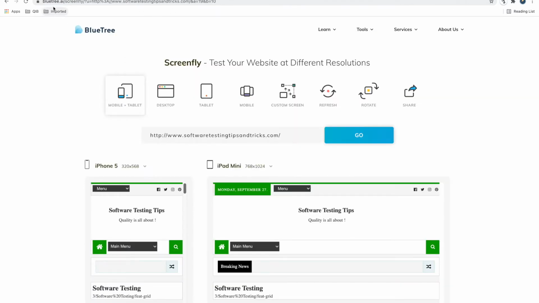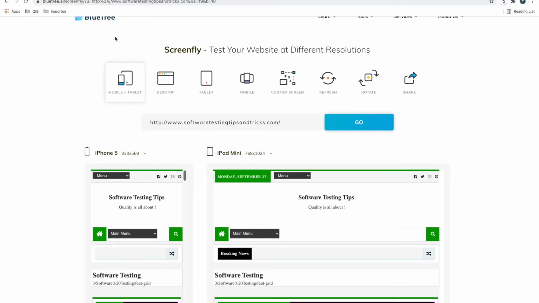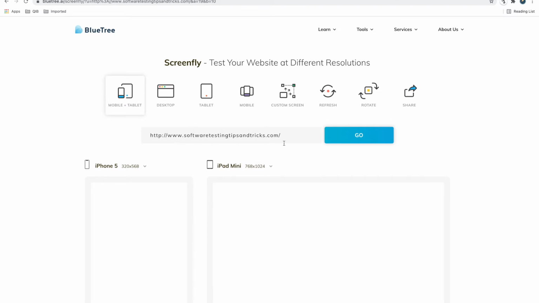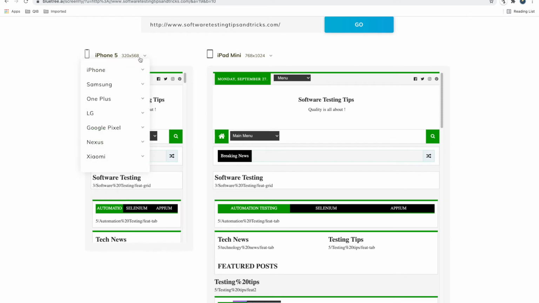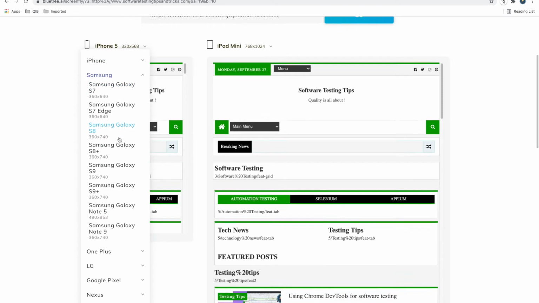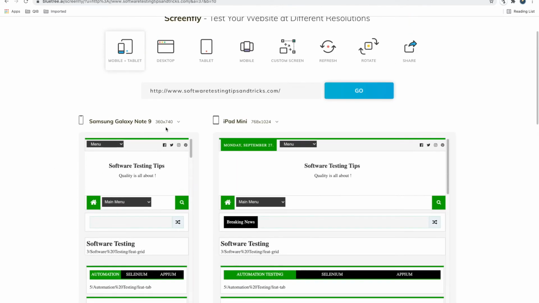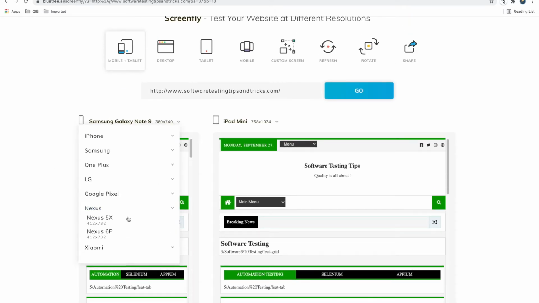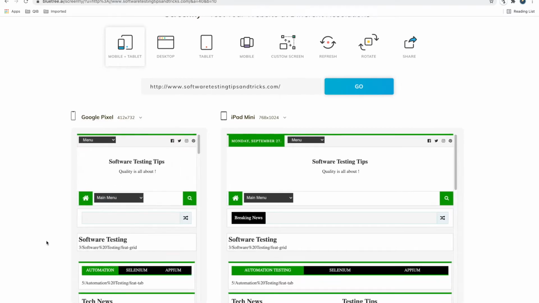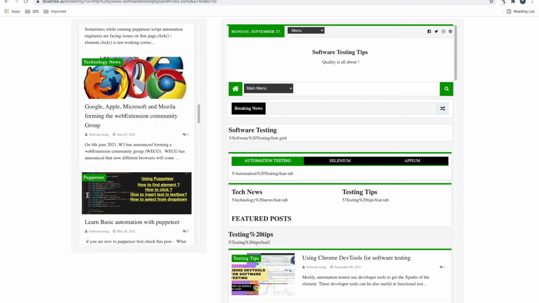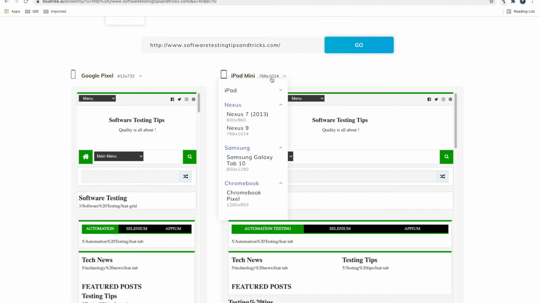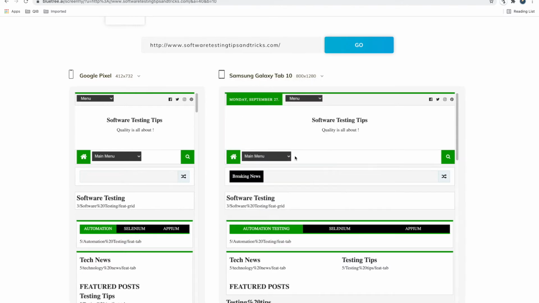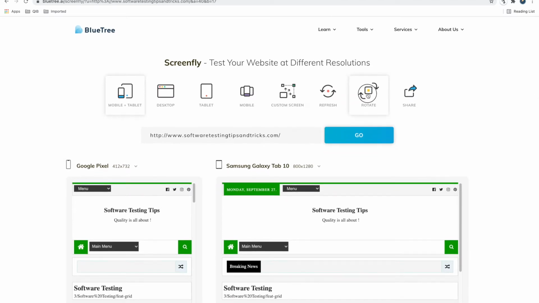The other is BlueTree. BlueTree has some more features. You need to put your URL here. When you put the URL, by default iPhone 5 is selected. You can select Samsung Galaxy or whatever screen size you want, and you can test on that. Google Pixel is the most used device in Android, so you can try this. Here we have iPad minis and you can use other tablet sizes as well, or you can rotate from here as well.